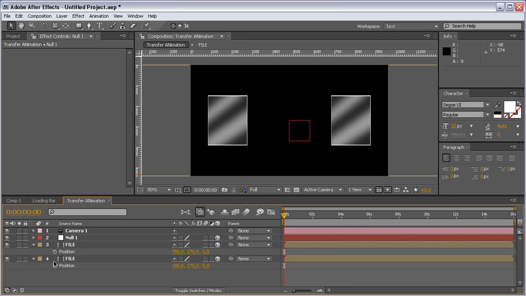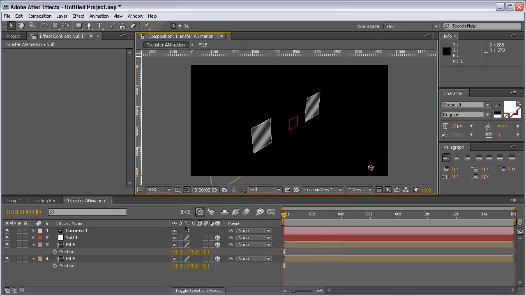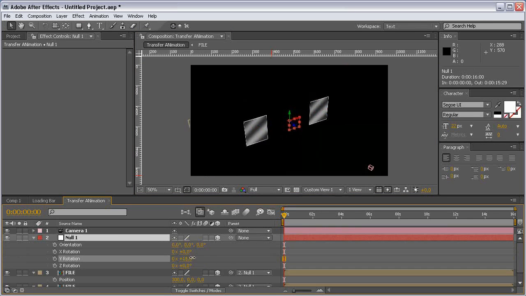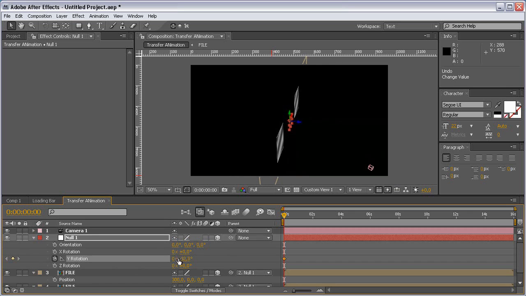The node is in the center, so if we come to a custom view and link those files to the node and rotate them, you will see that we have a rotating animation. So we need to rotate them in the y-axis. Set a keyframe for rotation.